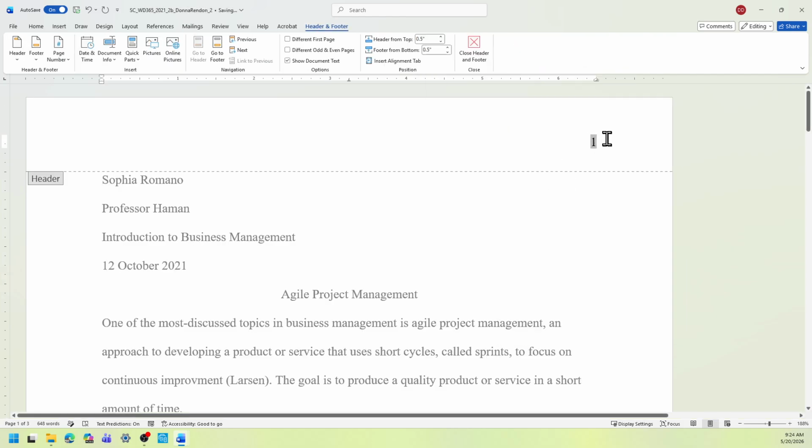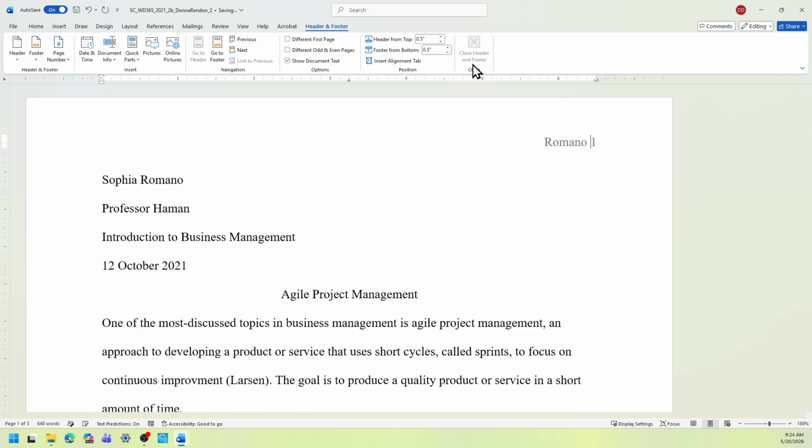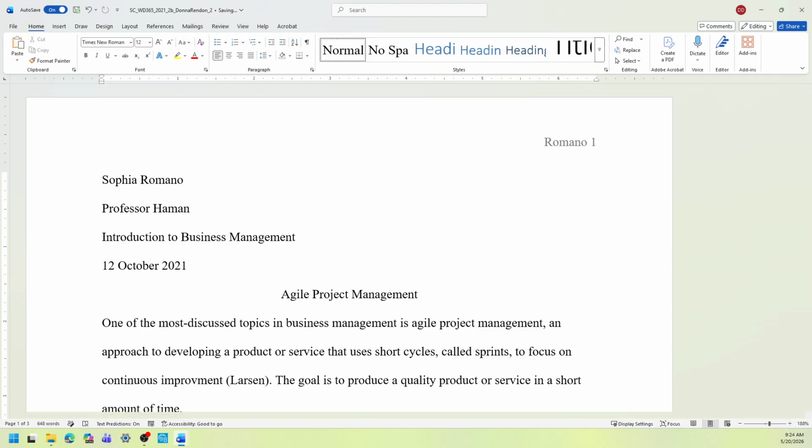And then place your cursor before the page number, and this time you're going to type Romano, right? And then a space, and then just close the header. That's it for that step 5.